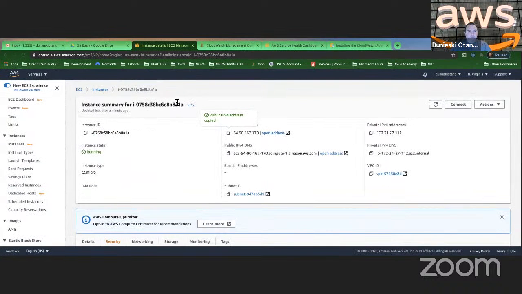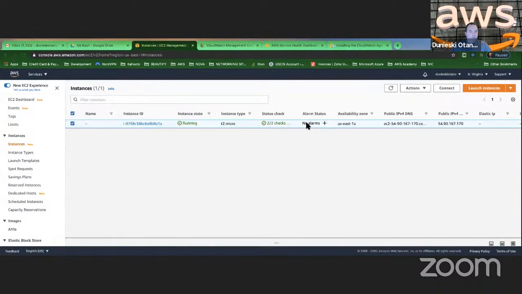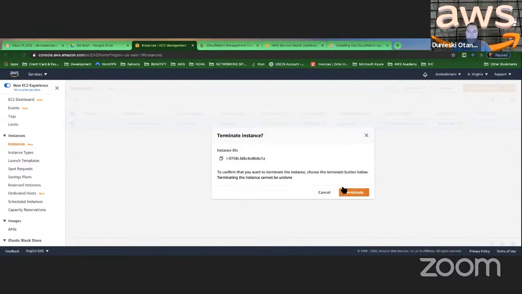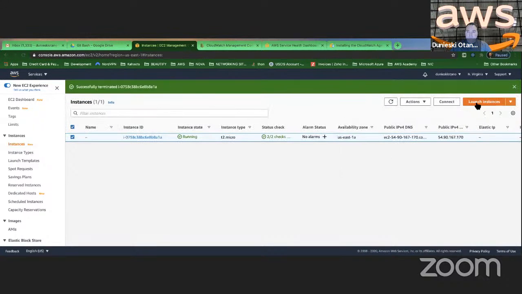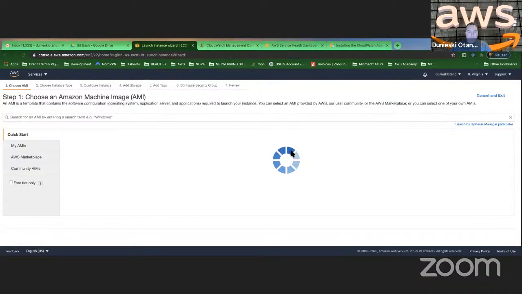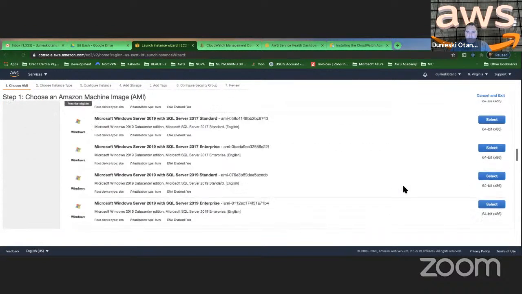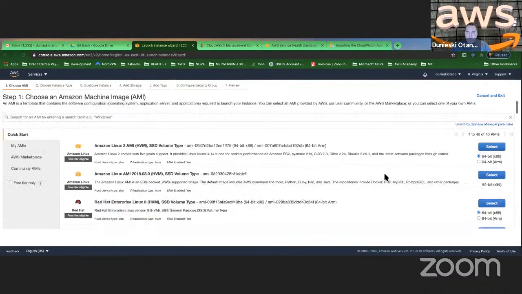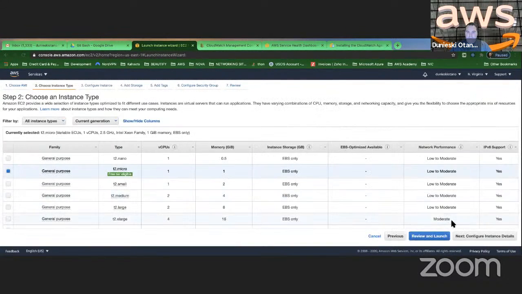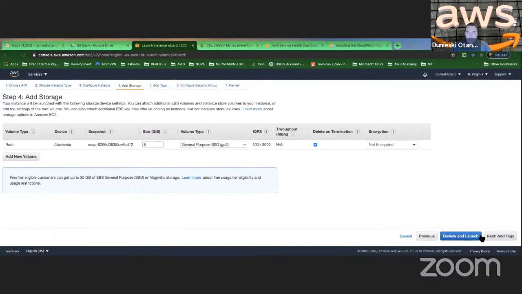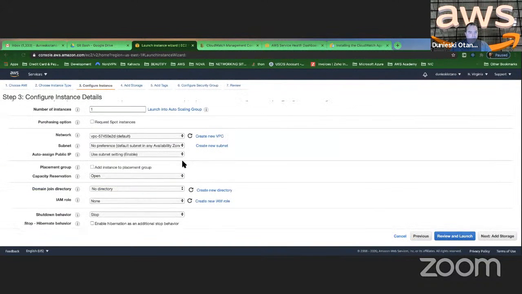Let me create it real quick. Let me just terminate this one because I don't want it to be running here. So I'm going to terminate it. Okay. And I'm going to launch a new one real quick. I'm going to come here, and I think that by default it has port 22 open, right? So let me just do it like that. Okay. Wow. We have to create a role.